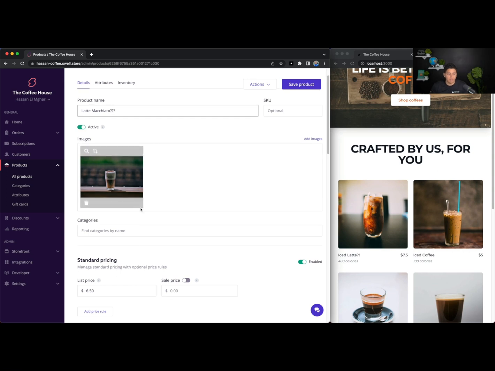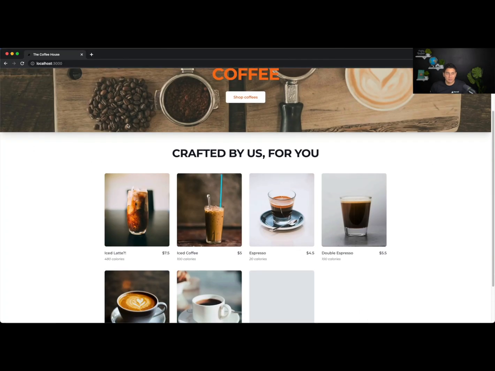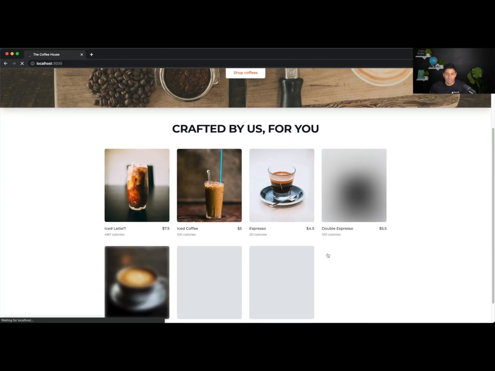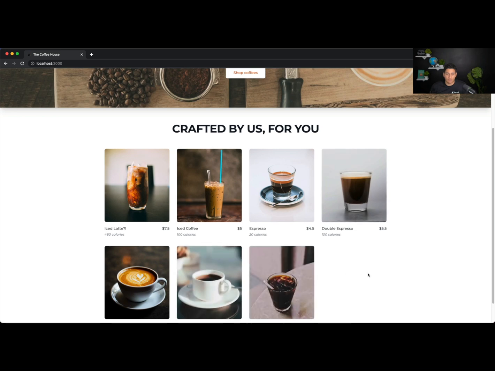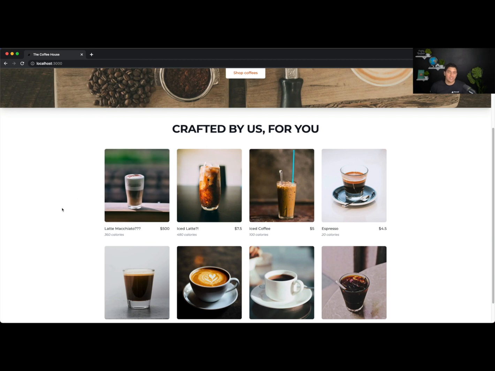I'll add some question marks and I'll make the list price $500. I'm going to save the product and I'm going to make this big and reload it. And you can see that we don't get the new product yet. The reason is because we have to wait that 10 seconds, and it's only going to revalidate a maximum of once every 10 seconds. So now if we refresh the page, we get it and we see it now.